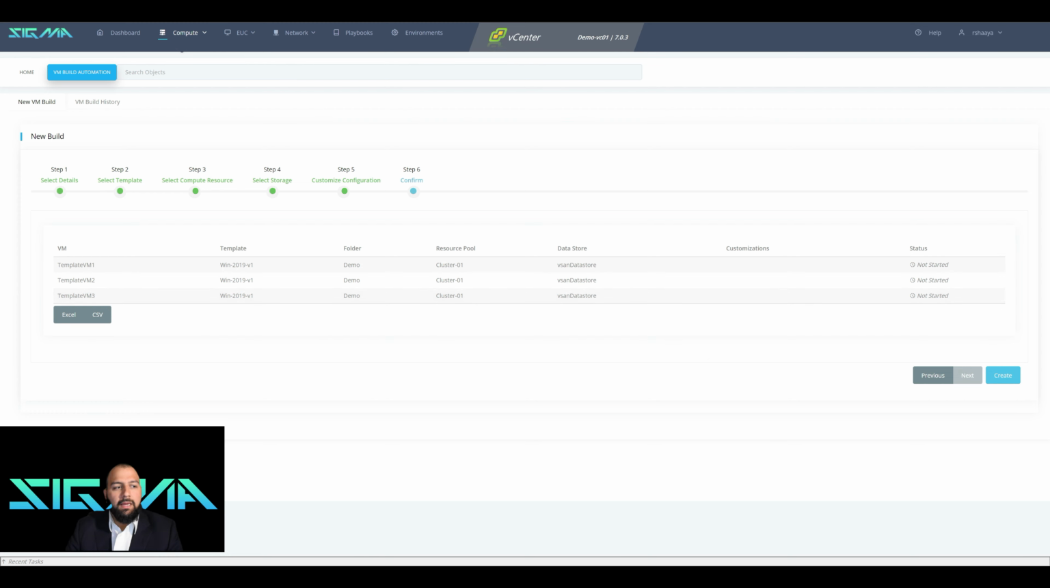On the confirmation page, we'll review our selections and ensure everything looks good. We'll select the Create button. This will trigger the vCenter task to create these virtual machines. Again, under the status column, we'll be able to keep an eye on the progress of this build out. This build out will take a little bit longer than the previous build out because we're using a template and we're running custom configurations.